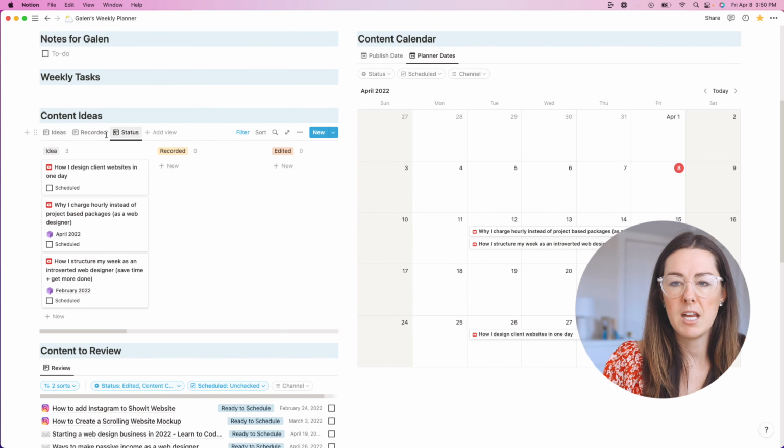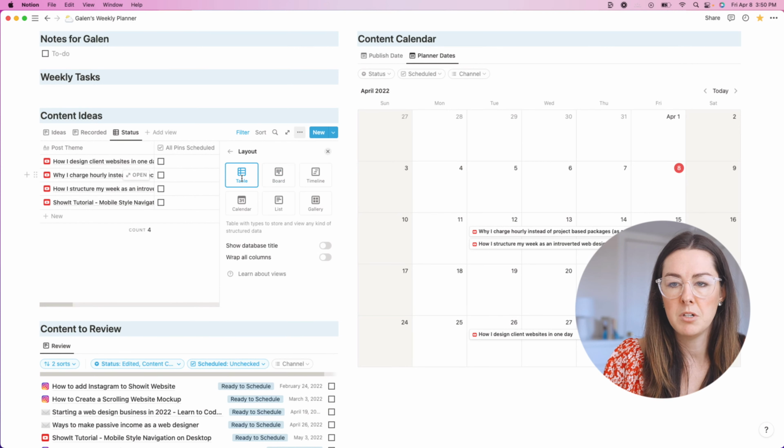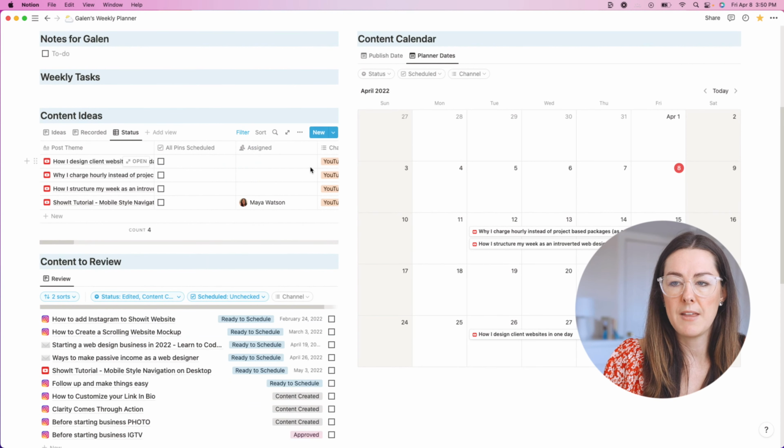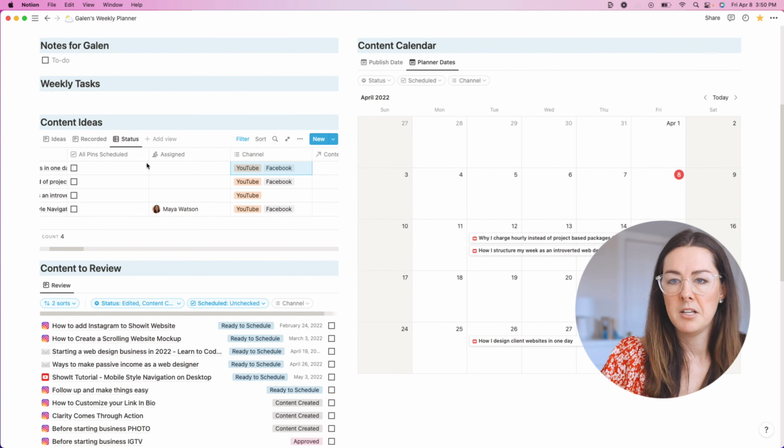And then I could even, if I wanted to, create another view. This is the board view, but I don't necessarily need to have this be a board view. If instead I wanted this to be a table view, I could do it this way too, and then I could change the status by simply clicking here. So let's actually try this for a second.